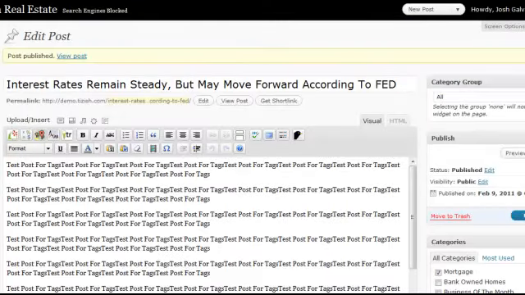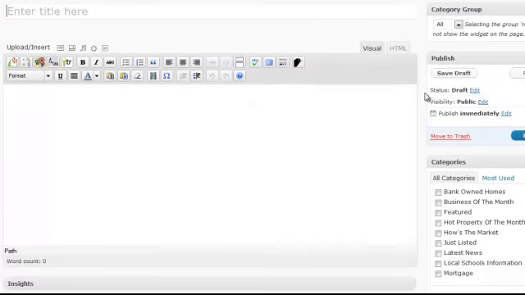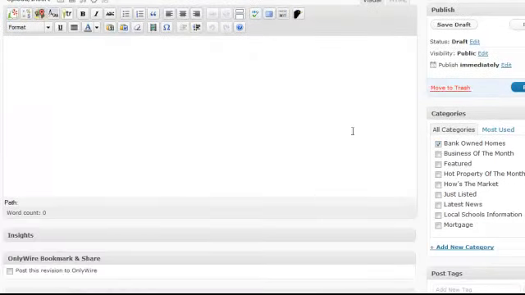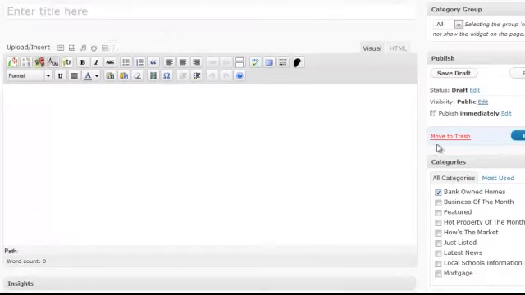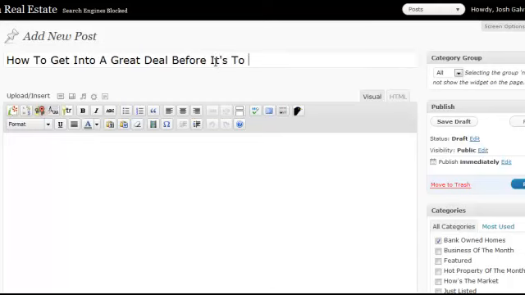Now I'm going to show you how a posting in a different category actually makes how tags work when you relate two categories together. So let's say this is now something that has to do with bank-owned homes, right? It's going to be a category about bank-owned homes. And I name this one, let's say, how to get into a great deal before it's too late. Spelling all wrong, but you know what I mean.